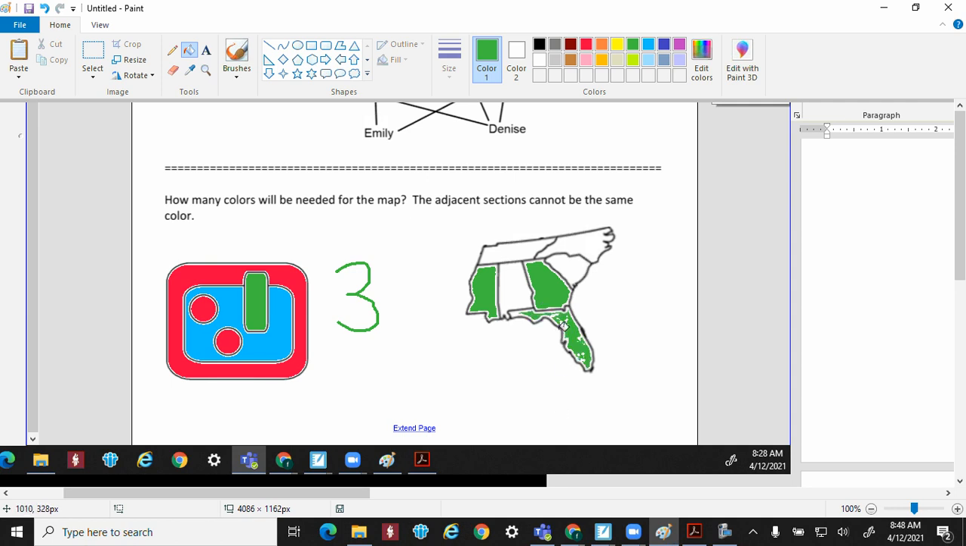Can Florida be green? Nope, not with Georgia being green. Let's see. North Carolina, that can be green too. Nope, sorry. It's touching. Okay, can't do that. All right, so let's say if Alabama's red, South Carolina can be red, but unfortunately Florida cannot be red. Can Tennessee? Nope. All right. Let's see if that's blue. That can be blue. Florida can be blue because they're not touching each other. And then Tennessee would have to be yellow.